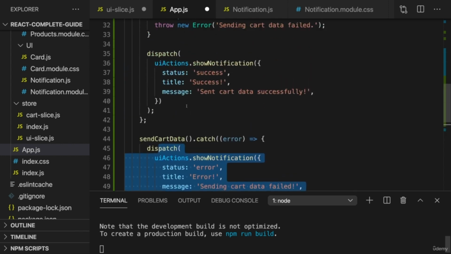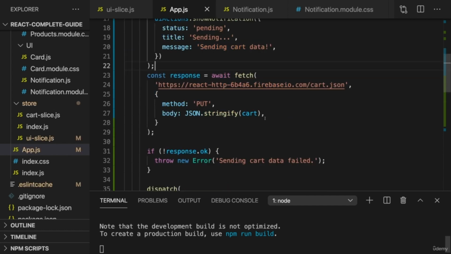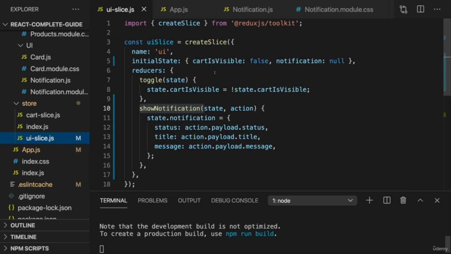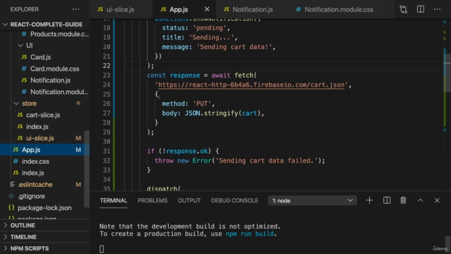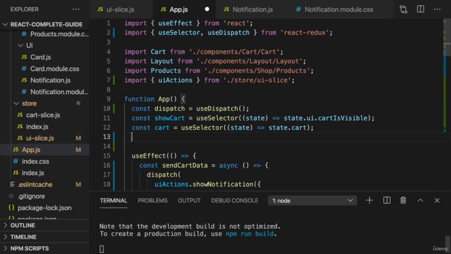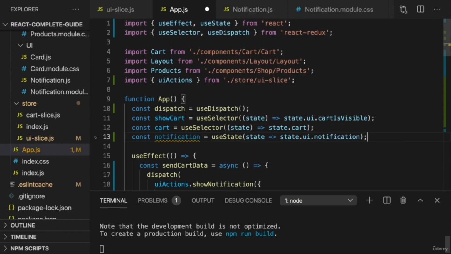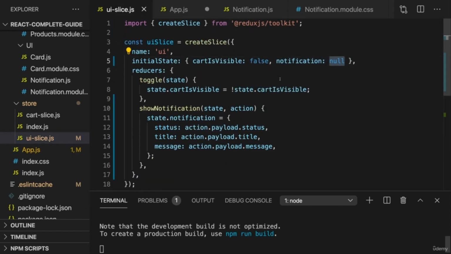And now we are dispatching different notification states depending on the current status we have. With all those changes made, we can save this, and we now just need to use this new notification UI state. And I also want to use that in app.js. I already import useSelector, and now I just want to also select my notification status with useSelector from the state. So by drilling into state.ui.notification, I get that notification property. And that's either null initially, or it's an object as set by us, as dispatched by us.